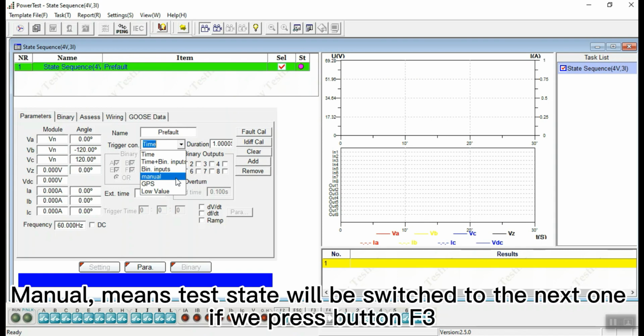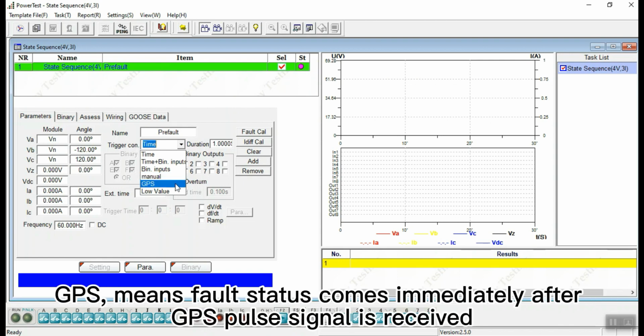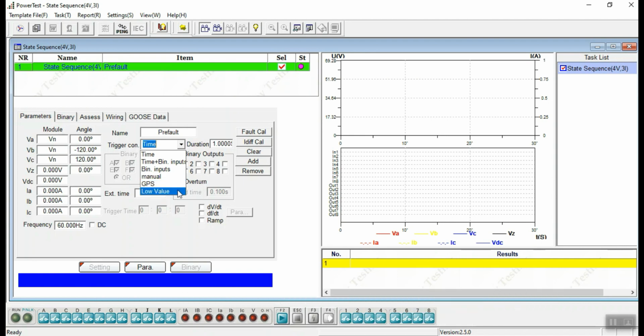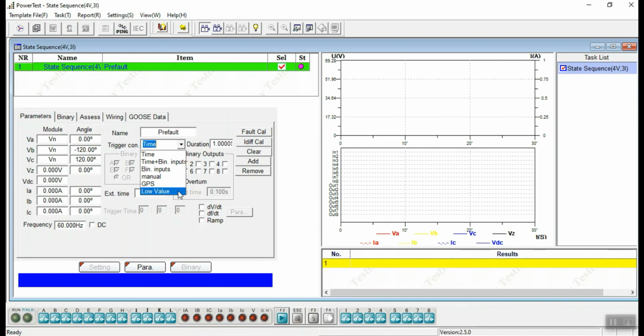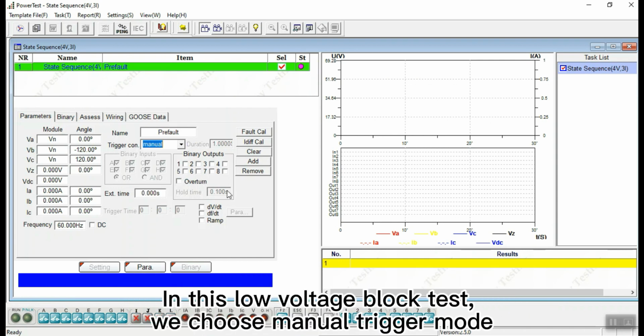Menu means the test state will be switched to the next one if we press button F3. GPS means the fault status comes immediately after a GPS pulse signal is received. Low value is valid in DVDT and ramp. When the variable reaches the trigger value, it switches into the next state. In this low voltage block test, we choose manual trigger mode.